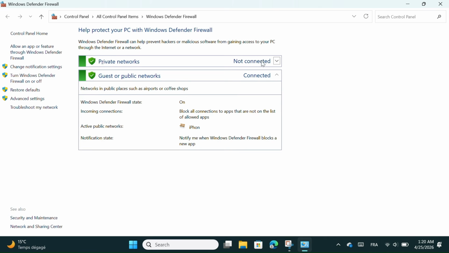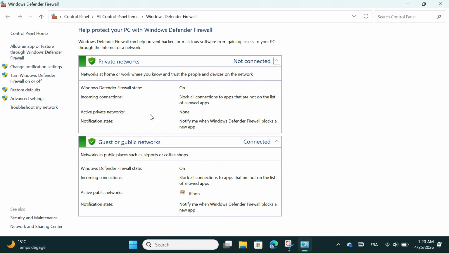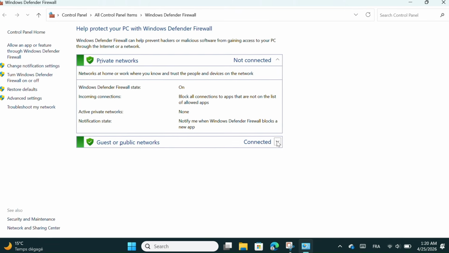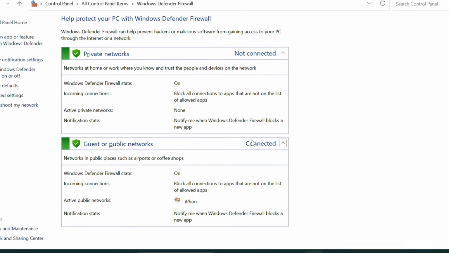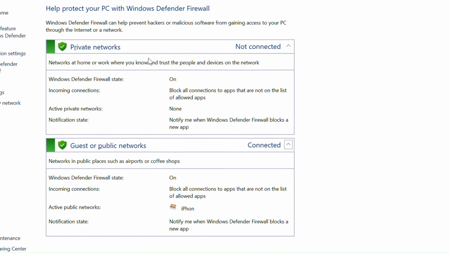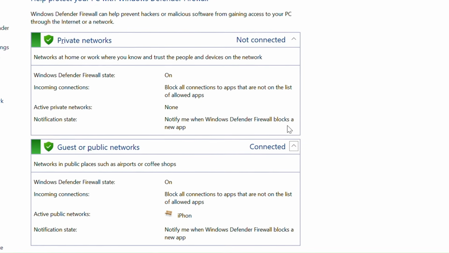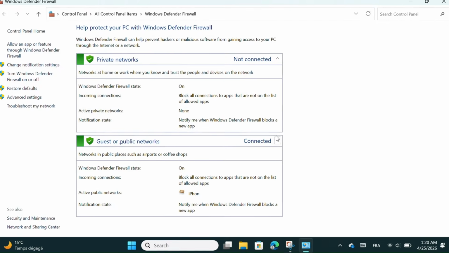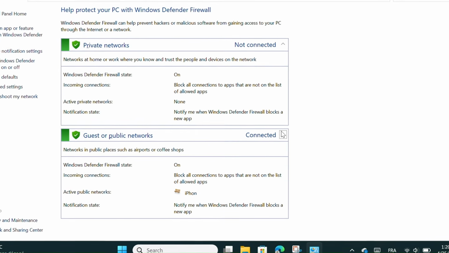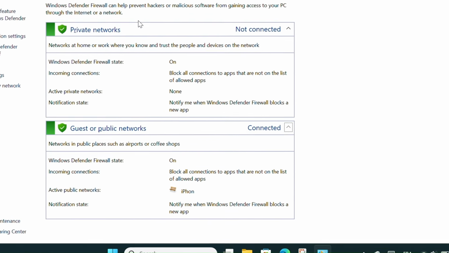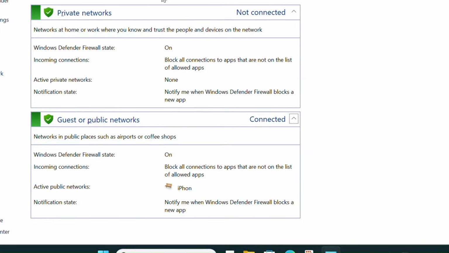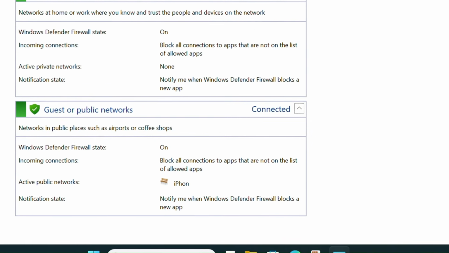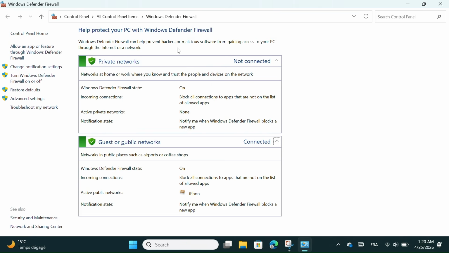In Windows Firewall, you'll find two main network types: private network and guest or public network. A private network is used for trusted environments like your home or work network, where your device can be visible to others and share resources safely. On the other hand, a public network is designed for untrusted places like cafes or airports. Here, your device is hidden from other devices to increase security.